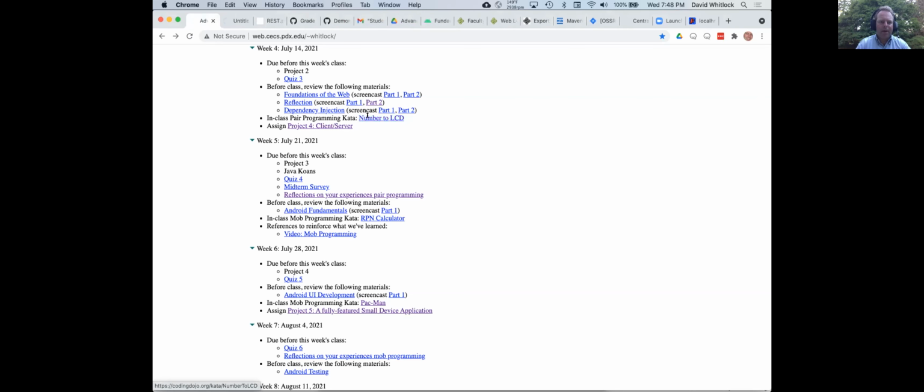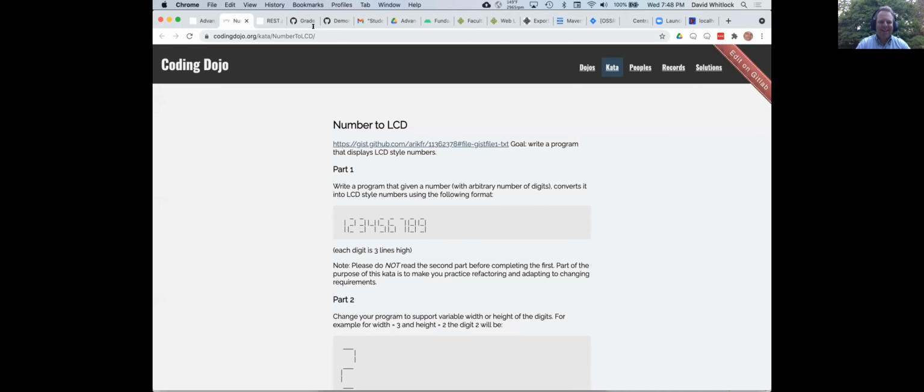So tonight's kata is called Number to LCD. I will post the link here. But yes, the rest is pair programming tonight. So if you did pair programming last time and you don't feel like doing it anymore, feel free to drop off. That is the kata. And as a reminder, these katas are little programming assignments, if you will, that help you explore a new language or do something like test-driven development and learn.